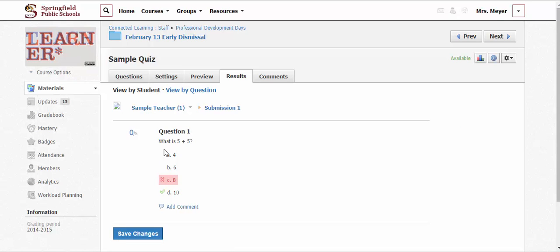Here was the quiz question, what is 5 plus 5? Here are the options, because this is a multiple choice question. You can see the student answered incorrectly, it's highlighted in red. It's got a check mark to show what the correct answer is. And then right down here at the bottom, it says Add Comment.